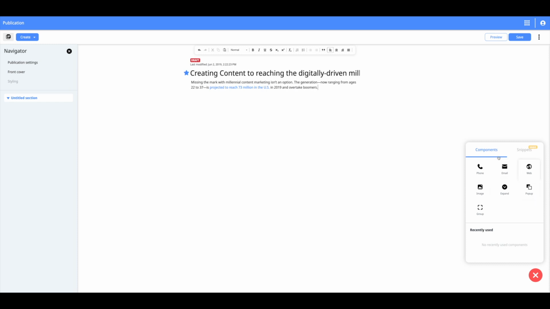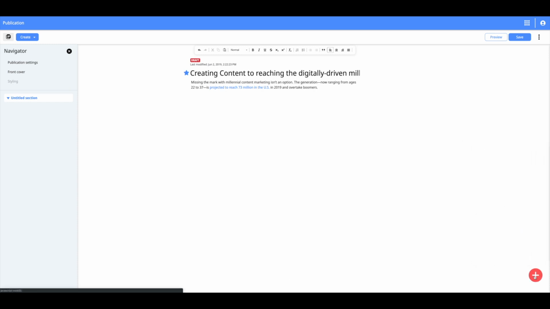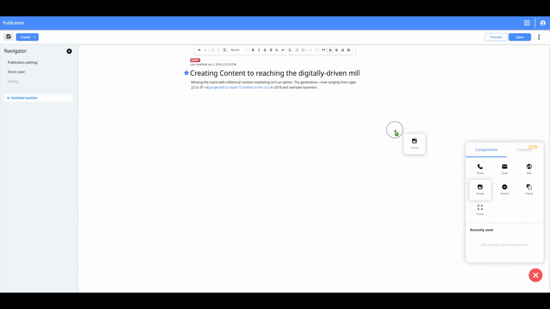The Widgets panel contains interactive components that you can add anywhere inside of your eDoc. To close the Widgets panel, click on the large X button below it, and to open it up again, click on the plus button. To use an interactive component in your document, simply drag it from the Widgets panel right where you would like it to appear in your document.